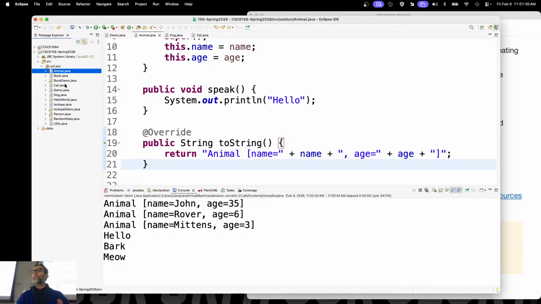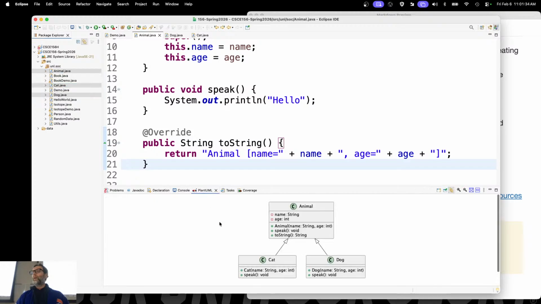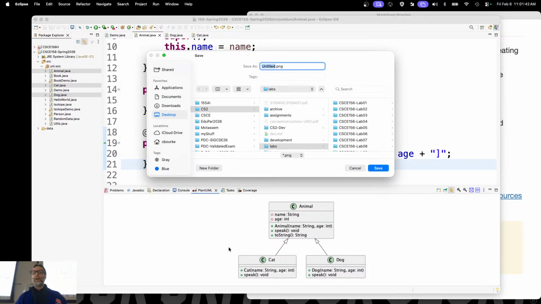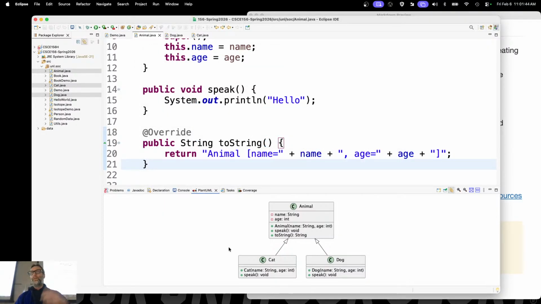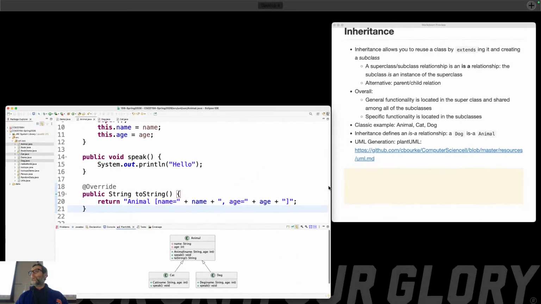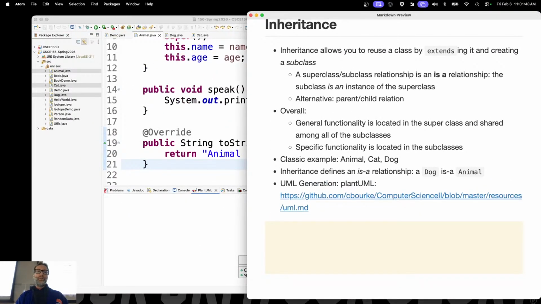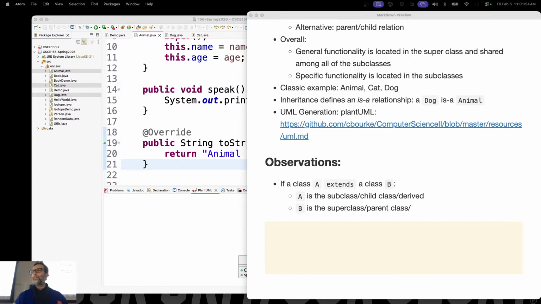Because once you've got animal, cat, and dog, you can go over here to this PlantUML, and then you can take a screenshot if you want, or you can export it as a PNG, and then you can put that into your project, into your write-up, right? So there's instructions on how to get that installed. All right, so some observations before we look at a fuller example.